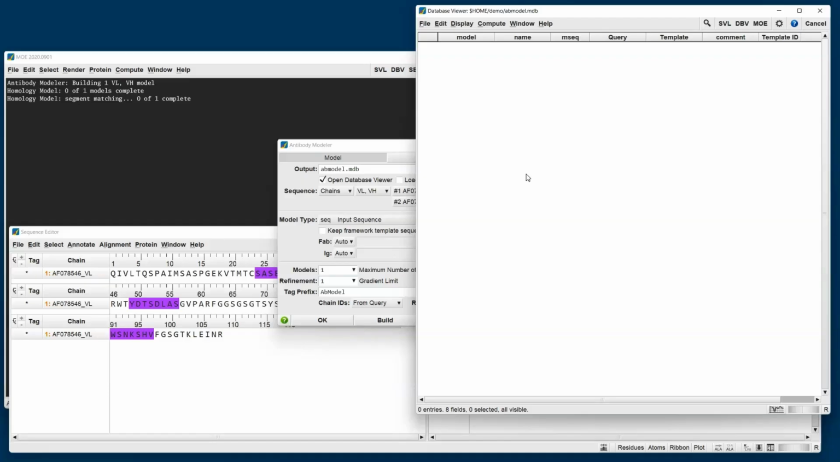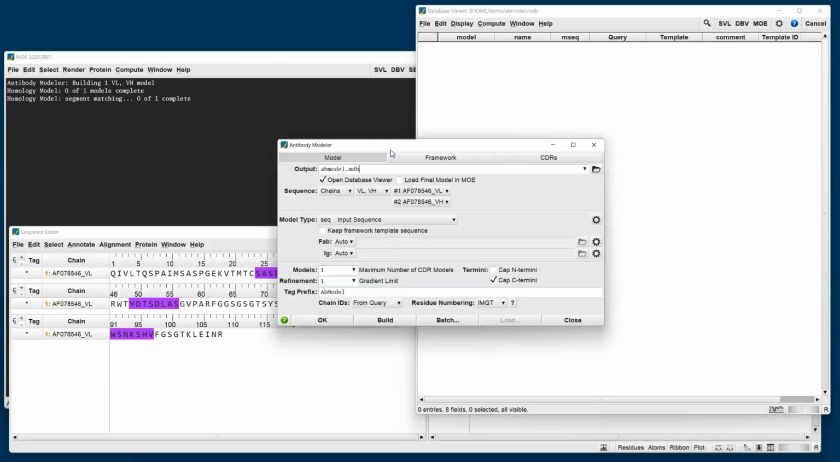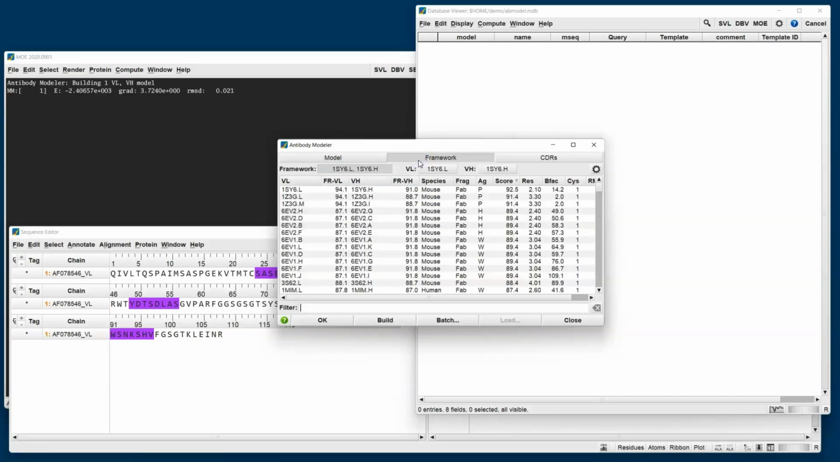In the background, Mo is now searching for the appropriate template to use, and the first task in antibody homology modeling is to find a suitable framework that we can use as a structural core. So Mo's searching the antibody database for structures from the PDB that contain a variable domain, and the promising results are written to the Framework tab, along with their PDB code and a score. The scores are based on a combination of sequence identity and structural quality. The hit list is sorted by the average score for both the VL and the VH frameworks.